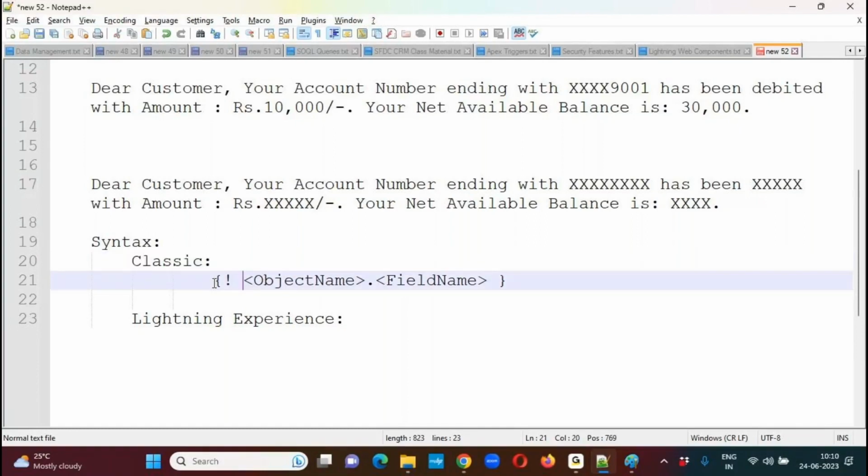We can specify the curly braces. The curly braces indicate this is a merge field syntax. These are also called binding variables. Inside this merge field, specify the exclamation symbol. The exclamation symbol indicates dynamic assignment. Dynamically at runtime, whenever a record is created, go to this object, go to the current record, go to this field, collect the value, and substitute it in this place.